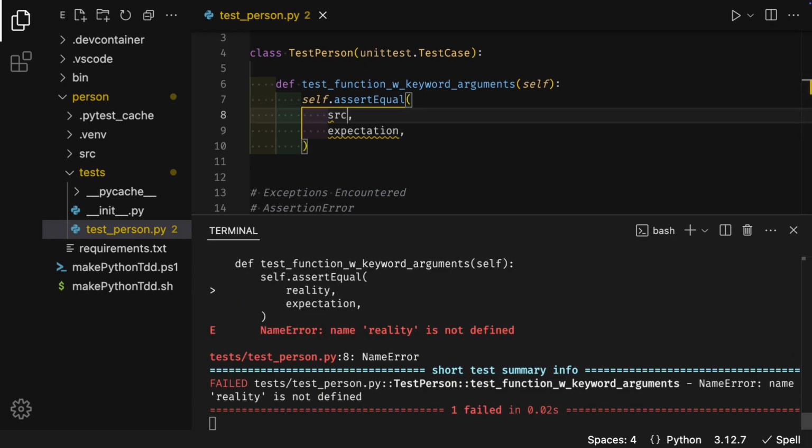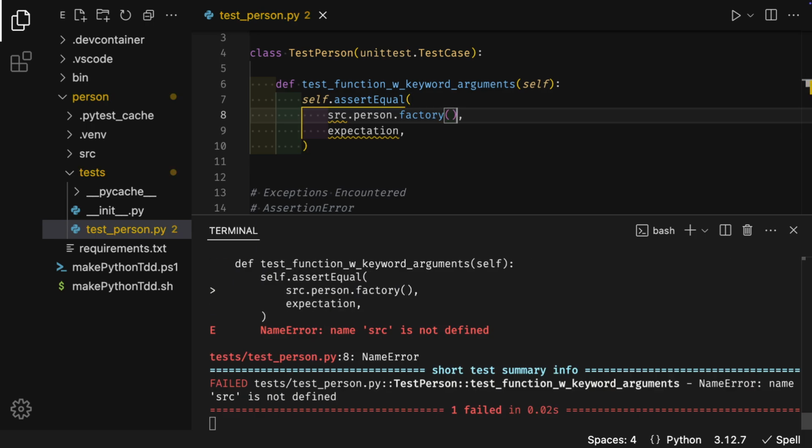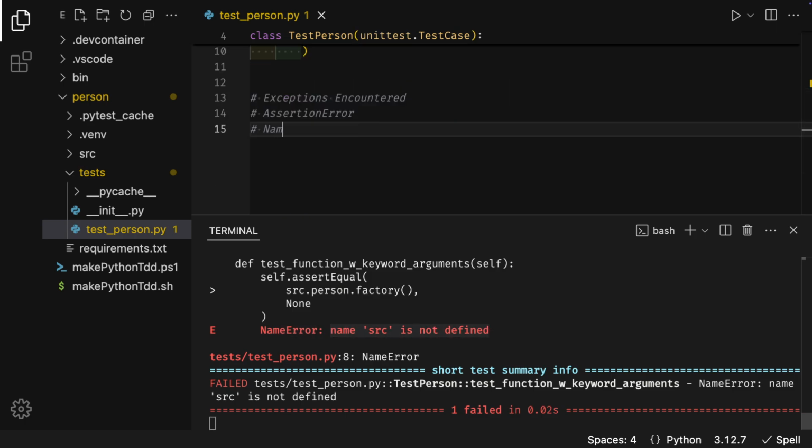Reality in this case would be a call to source.person.factory parentheses. And my expectation is None. But the terminal shows a NameError. Name 'source' is not defined. Hashtag NameError in the list of exceptions encountered.